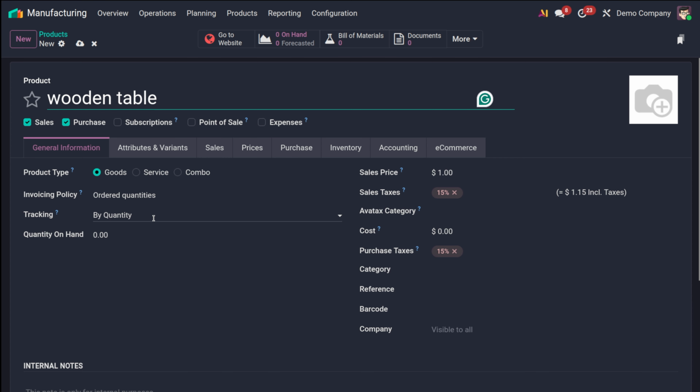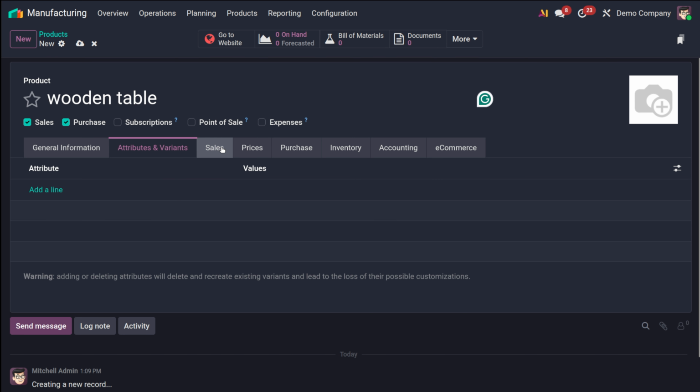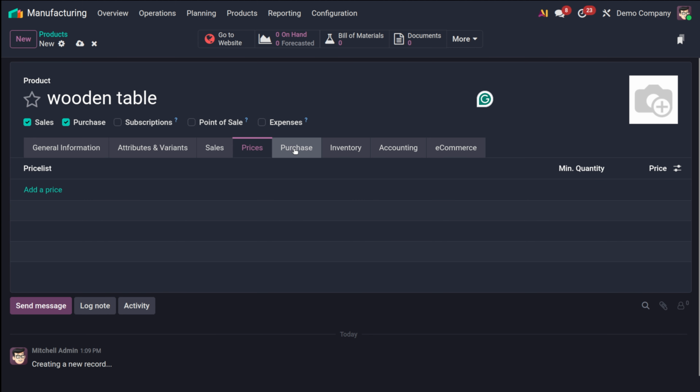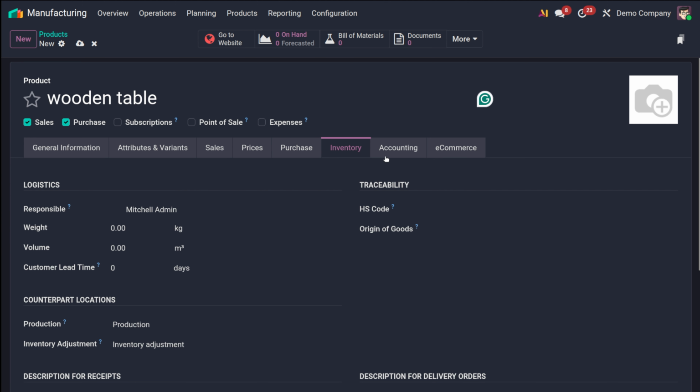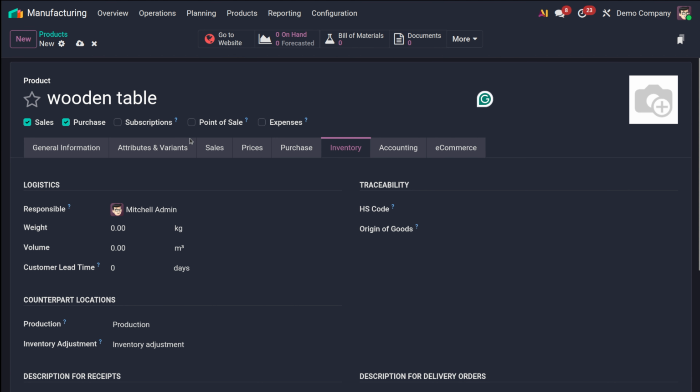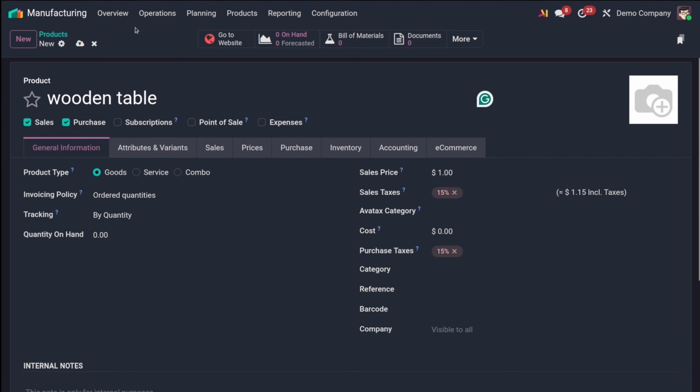You have to set the tracking as by quantity, then comes the attributes and variants. If it has any, specify it. And you have a lot of things like the sales, the prices, the purchase, inventory, accounting, and e-commerce. So you will get to see all the different things that you can find while creating the product. So this is how a product is created.